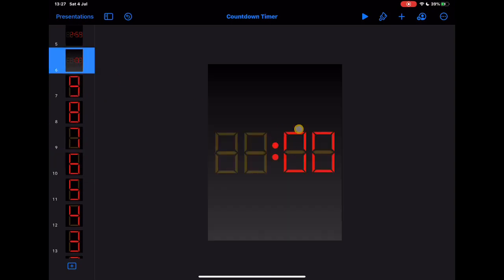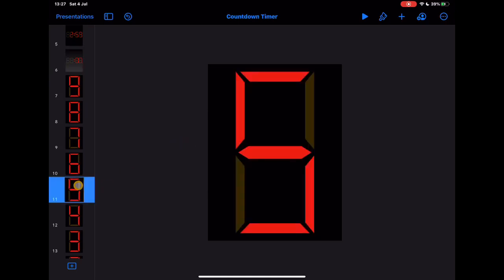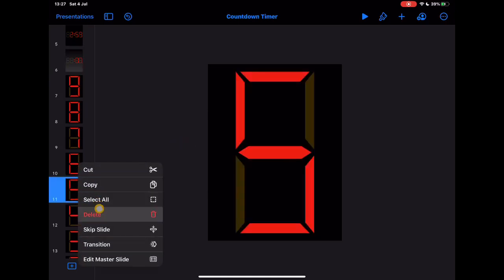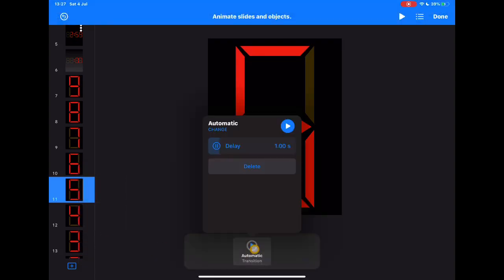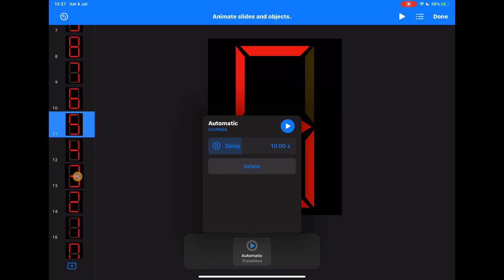So just to save this video here and just explain what I mean. I need it to be this section here. Now these change every 10 seconds. So for that, I go into my 5, go to my transitions. I change this from automatic, I don't want it to be 1 second anymore, so I change that up to 10 seconds because I need that to change to 4 after 10 seconds. And then repeat the process for 4, 3, 2, 1, and 0.